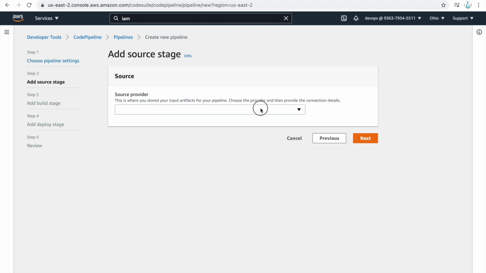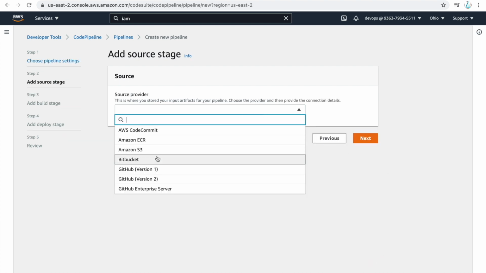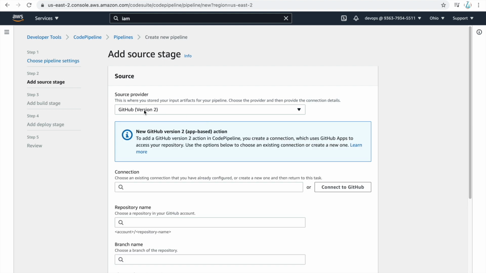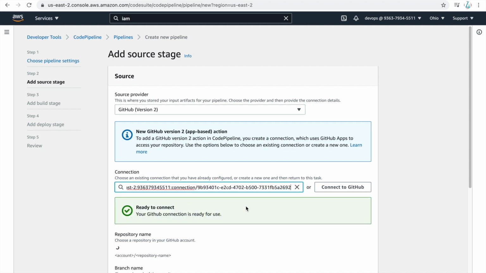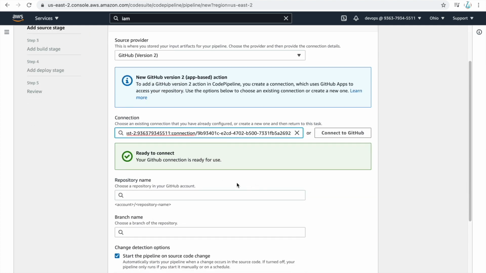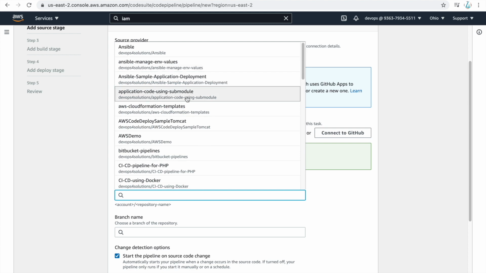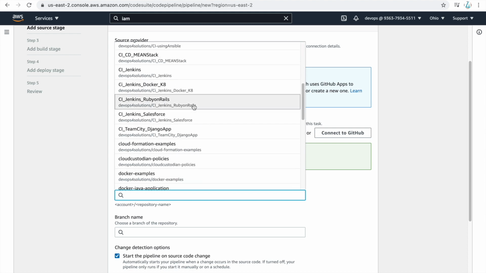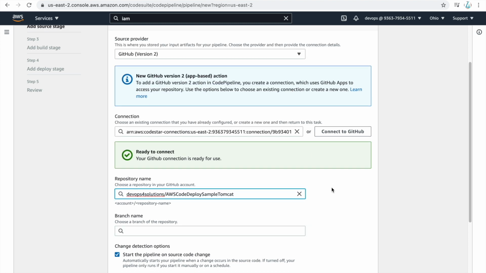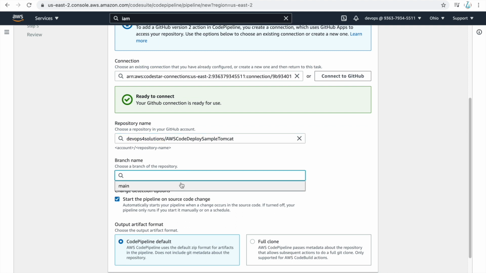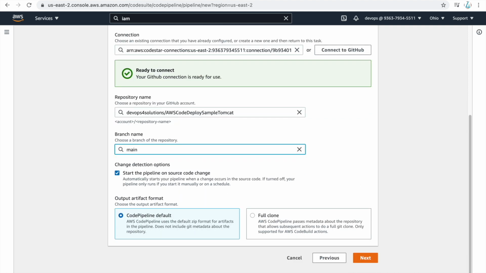Click on next. Now for your source provider, I have used GitHub here. So I'll just use the GitHub version and the connection. My connection is already there, that's why you are seeing it like this. Your GitHub connection is ready for use. And here you can see that I'm able to fetch all my GitHub repositories. So I need to use the AWS CodeDeploy repository and the branch name is main. Yes, the output artifact, everything is the same now.